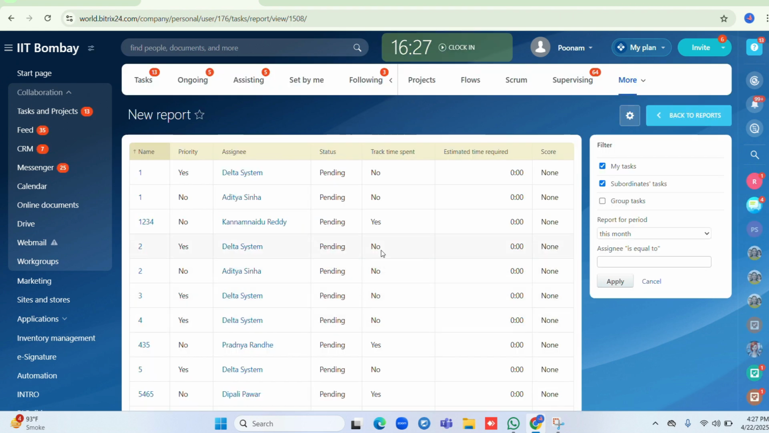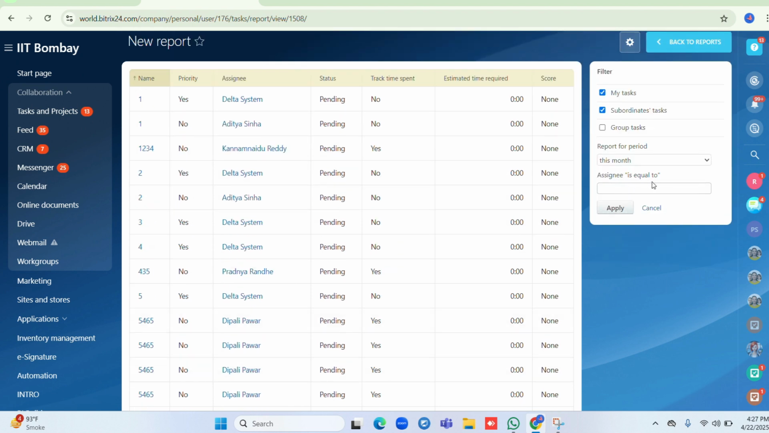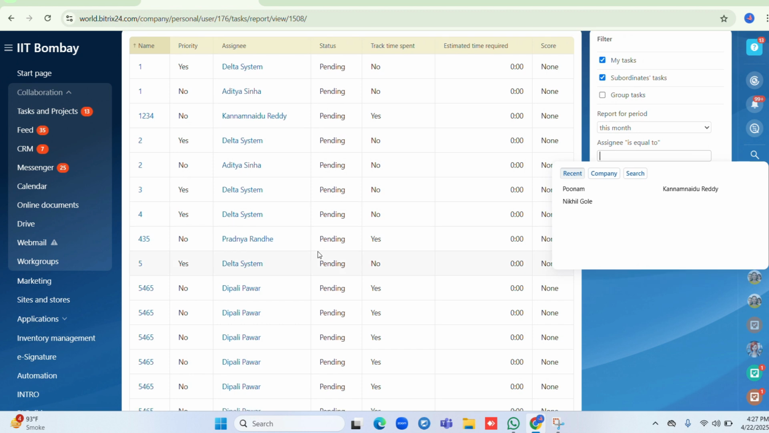Now you will get all the details, all the columns we have added, and also the assignee to which we have given the filter in Bitrix24. So just like that, you can create multiple reports in Bitrix24.